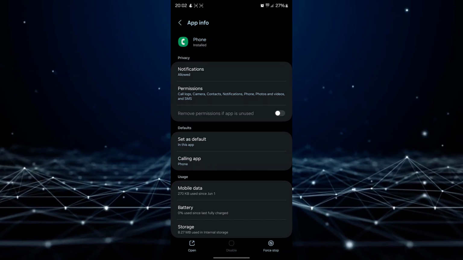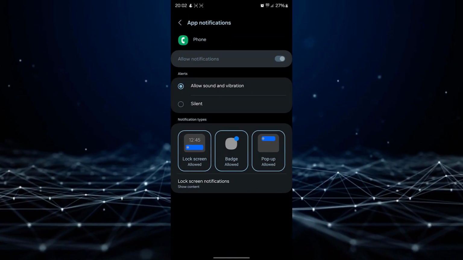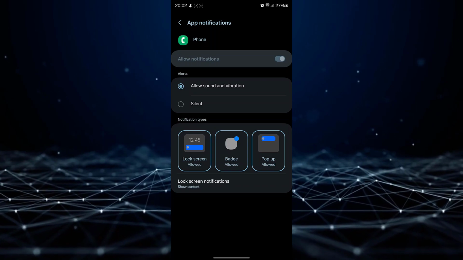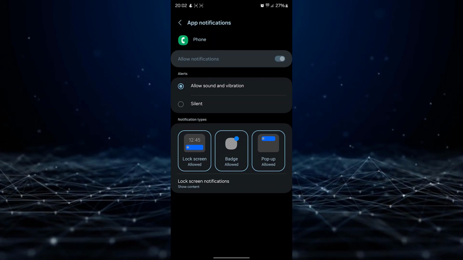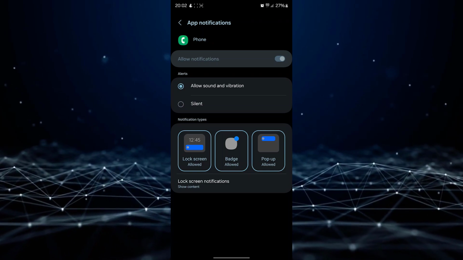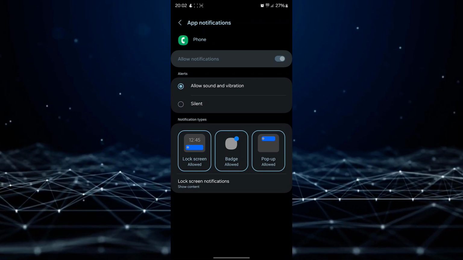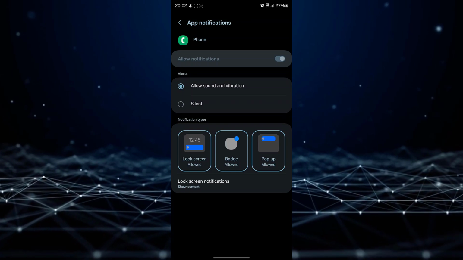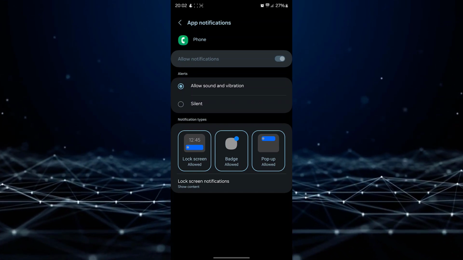Then tap on Notifications. Tap on the option Allow Sound and Vibration and ensure that every notification type is set to Allow. If any notification type is set to Not Allowed, simply tap on it to change it to Allow.